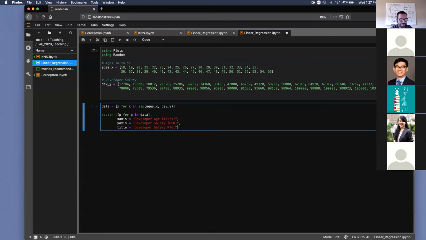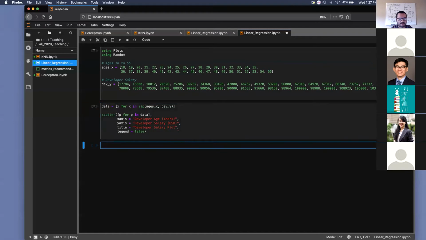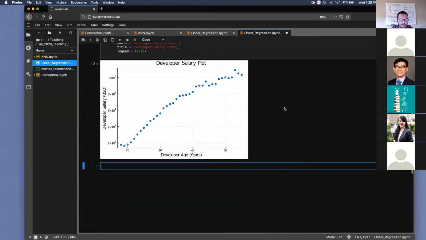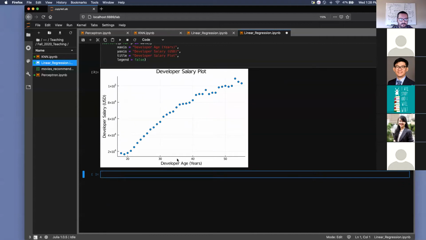Okay, and then we're gonna have no legend on here, so legend equals false. Run that. It's gonna take a moment to run, as is typical with Julia: the first time you run anything from an imported package, it takes 30 seconds or so. Okay, so here we have age versus salary, okay? And we see that it more or less follows some linear trend.